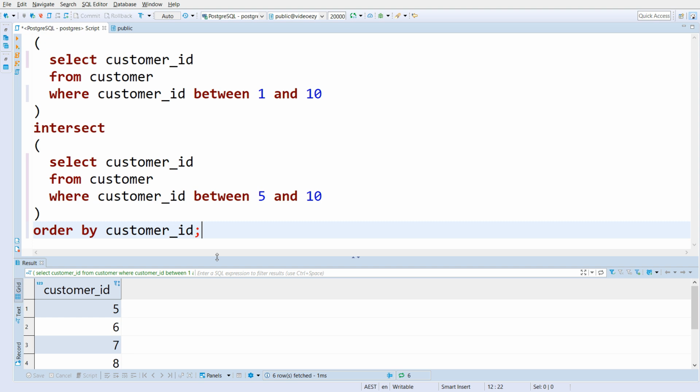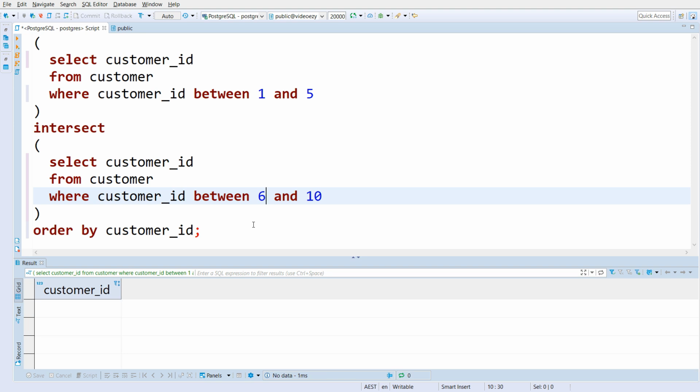What does it look like though when there's no overlap? Let's do that now. In the first query, let's return the IDs between 1 and 5. And in the second query, let's return the IDs between 6 and 10. There's no overlapping IDs in this case. Let's look at our output. 0 results, which is what you would expect.